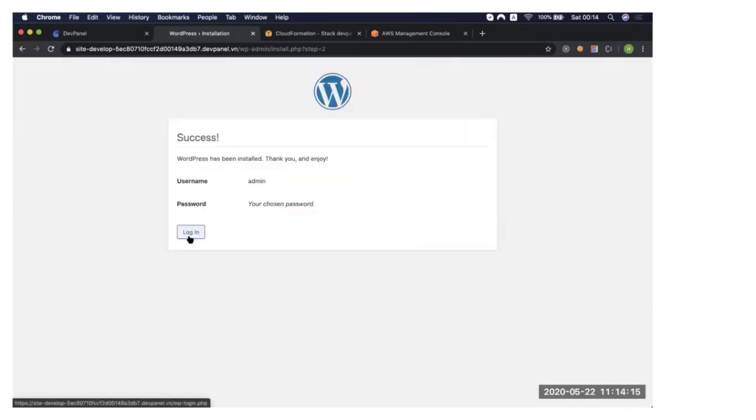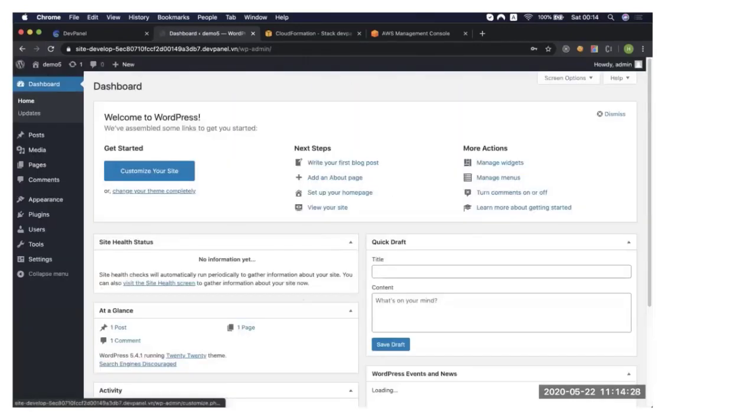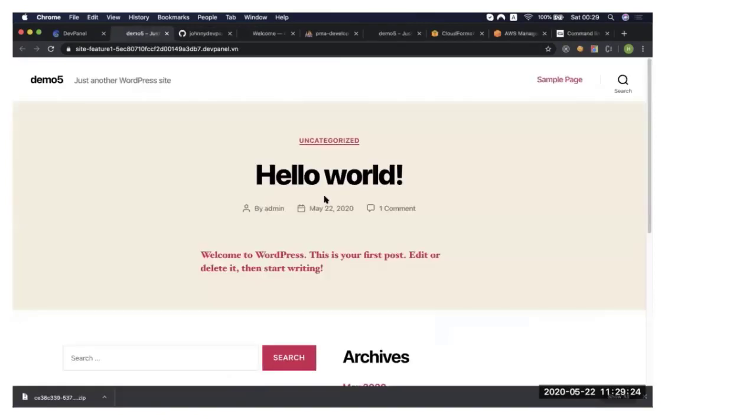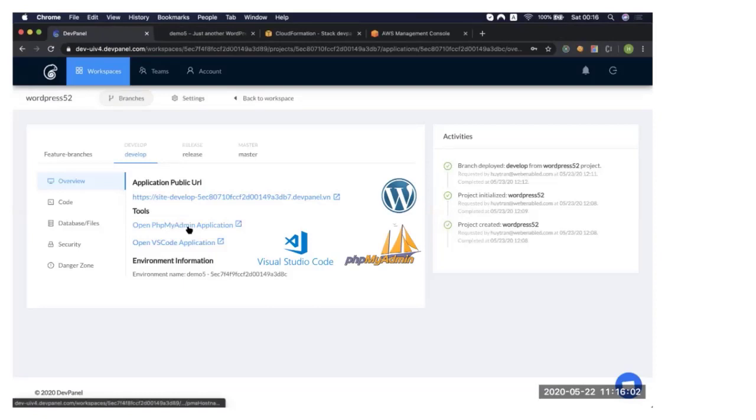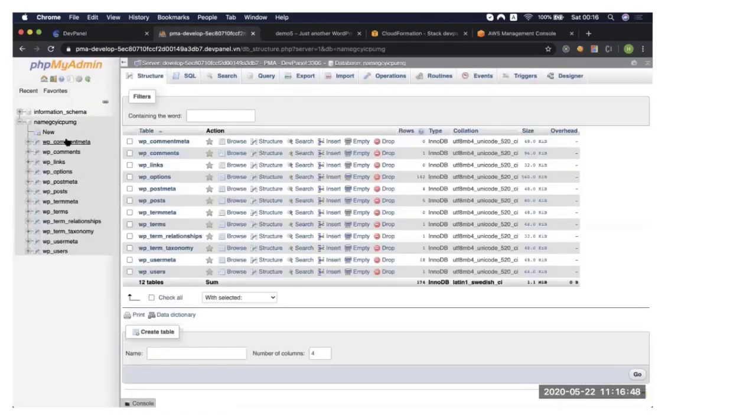We'll click through this form and log in as admin. And here we get the WordPress admin panel. And here's our WordPress site. Going back to DevPanel, we can then go to PhpMyAdmin. This is pointing to the app's database.